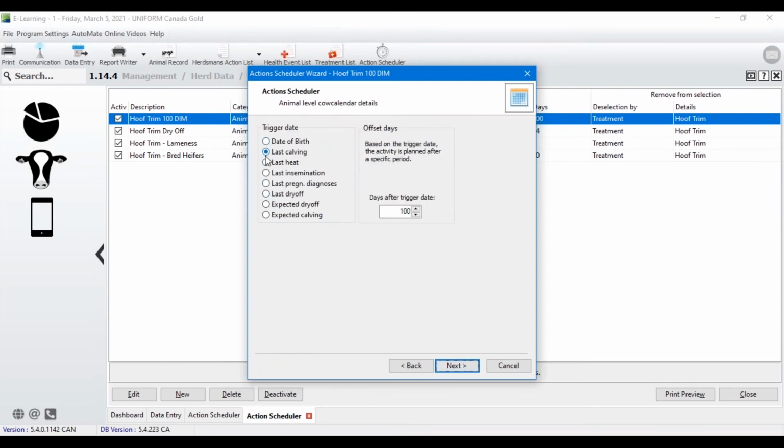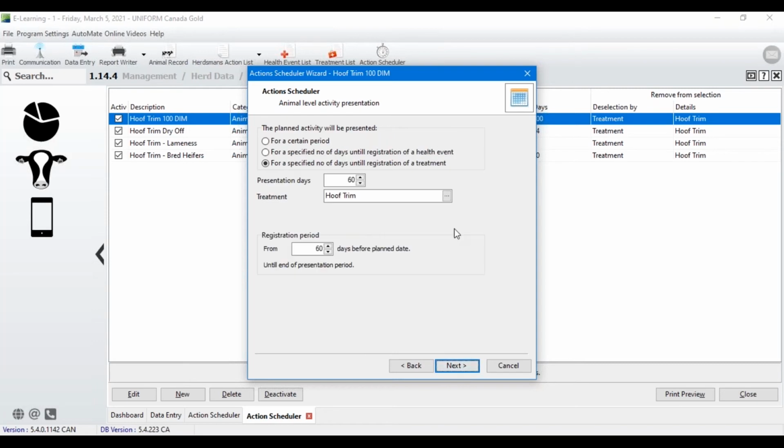I'm going to trigger this event based on last calving in 100 days. So this will be 100 days in milk. We could trigger these by different events as well. And I'll show you an expected dry off plan here too. For the hoof trims, I like to select the third option underneath the presentation days. I do this because I want to confirm that this cow has had her hoof trim. So I'll leave her presenting on my list for 60 days or until the hoof trim is recorded in the program.